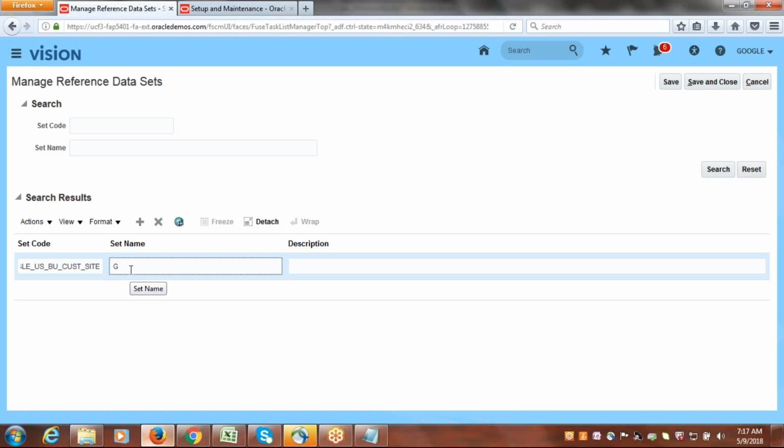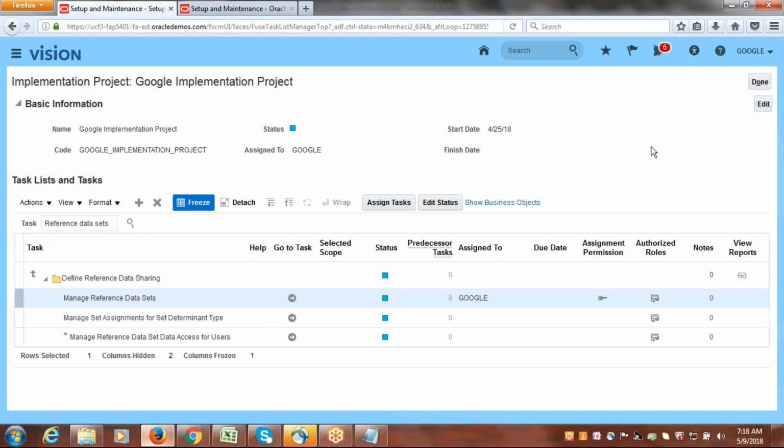Here you can write Google US BU customer set, you can say, means US business unit. If you create any customer, this is a set you will be using, which would be specific for your BU. Here also you can write as a custom set. So common we cannot use, that is the reason we are creating separate reference data set. If you want to use enterprise, you can use it. So save and close.